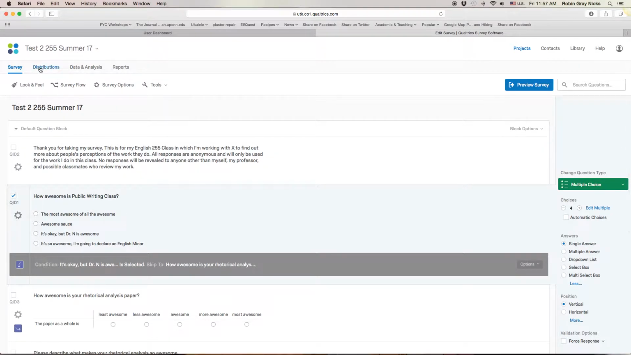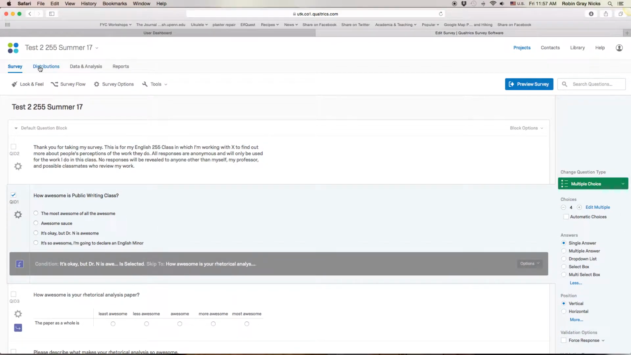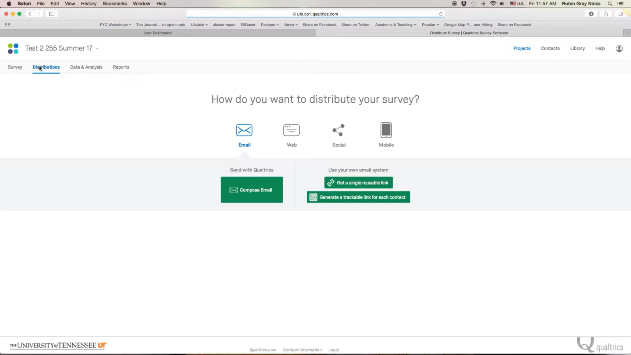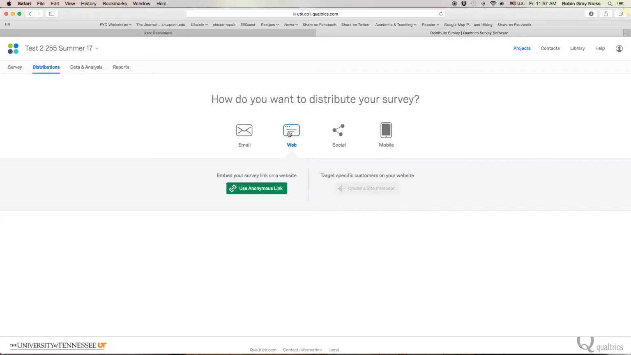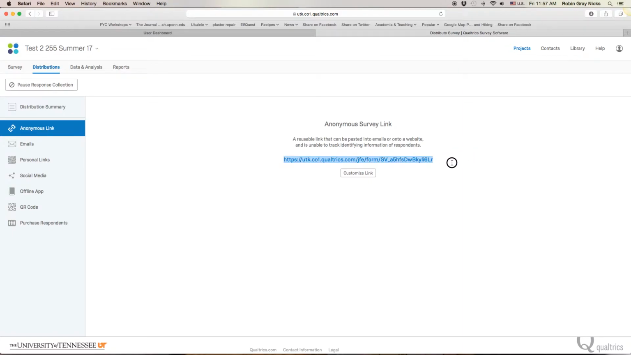And then when I've got it looking like I want it to look, all my questions do what I want them to do, I can go to distributions, and we're going to do web and an anonymous link. And you'll just copy that and you'll paste it into blog number 5. And I think that's everything I wanted to show you guys.